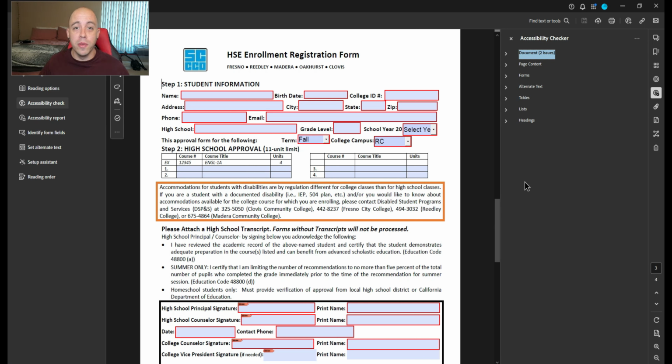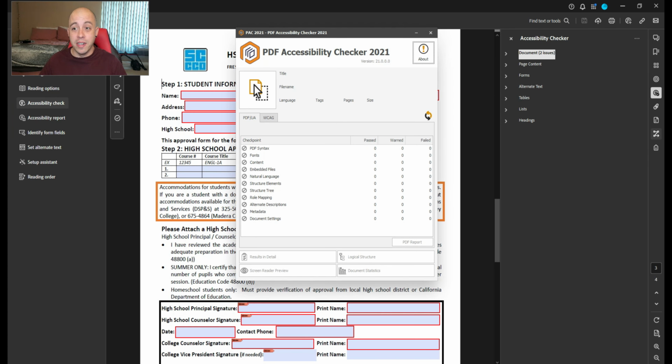So whenever I hear people tell me they just want the document to pass the accessibility checker, I'm like, perfect. You just have to apply all of the best practices for accessibility and you will get a passing accessibility checker. That's all you got to do. But let's take this a step further. I'm going to open up the PAC 2021 tool. And let's see what kind of trouble we can get into. Let's drag this file in and see what happens.